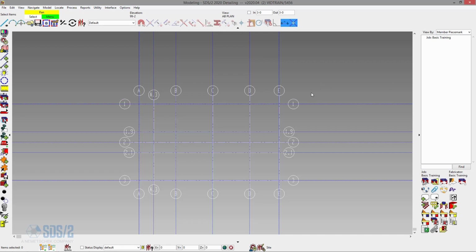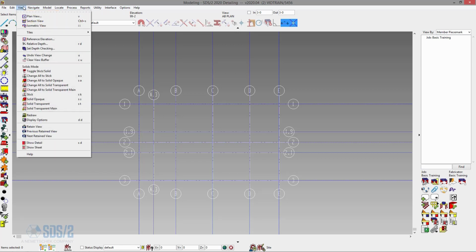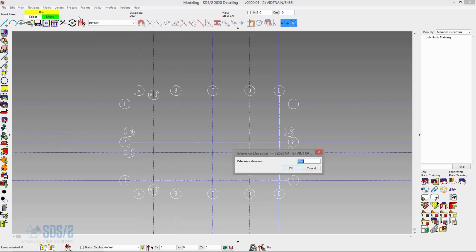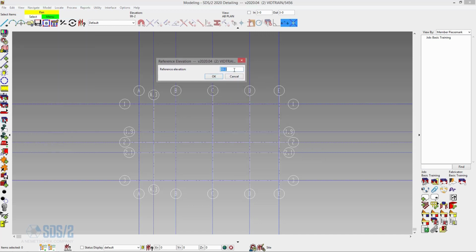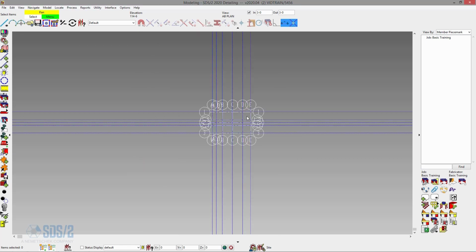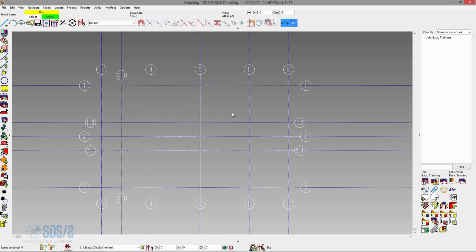To change an elevation in my model, I can use my plan view command, which is on the toolbar icon right here, or under my view pull down, I can use plan view or the letter V. This will ask me for the elevation that I'd like to go to. So I'm going to type in my second floor elevation, which is 114 foot 6, and say OK. You'll notice that it looks pretty much the same, but in my elevation now I'm currently at 114 foot 6.